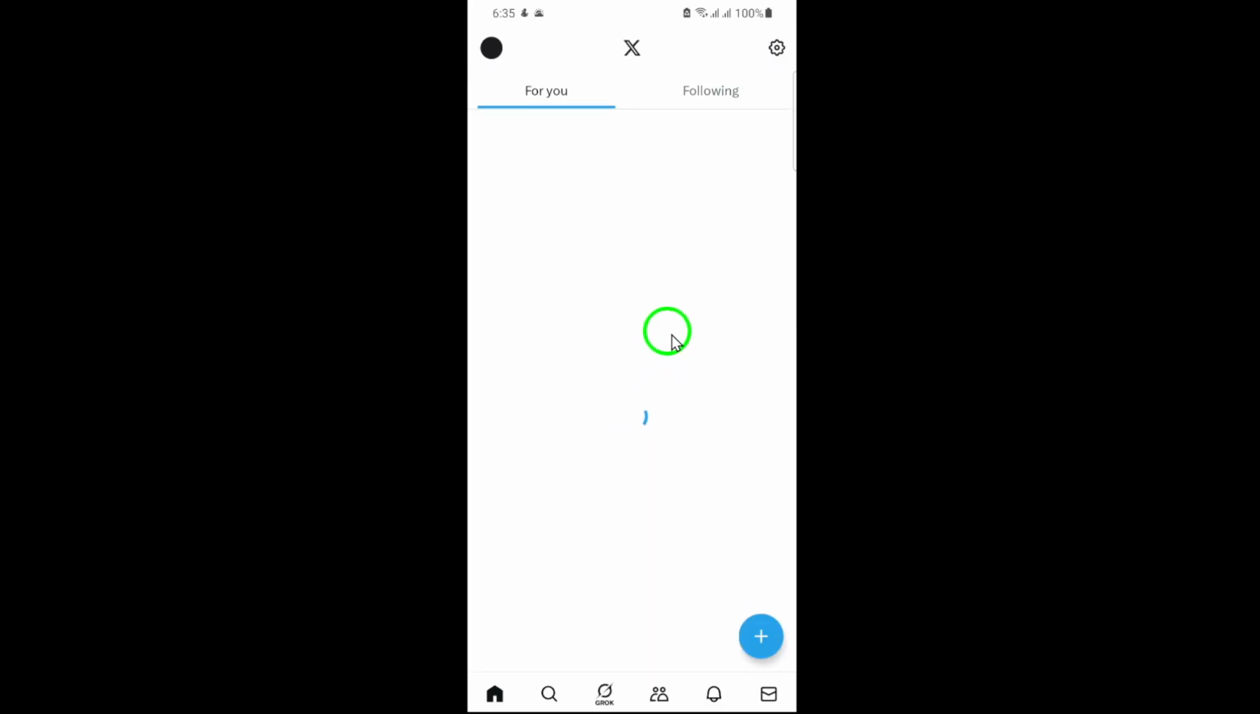Let's get started. First, open the X app on your device. You can find it on your home screen or in your app drawer. Once the app is launched, log in if you haven't already.